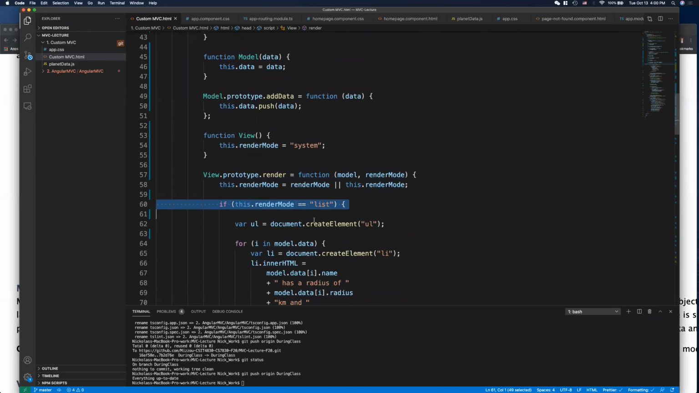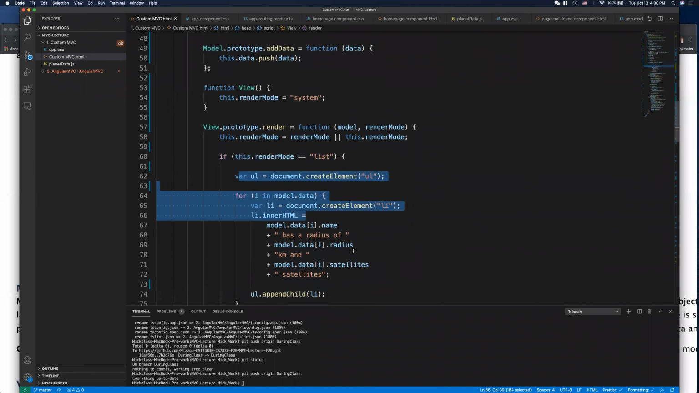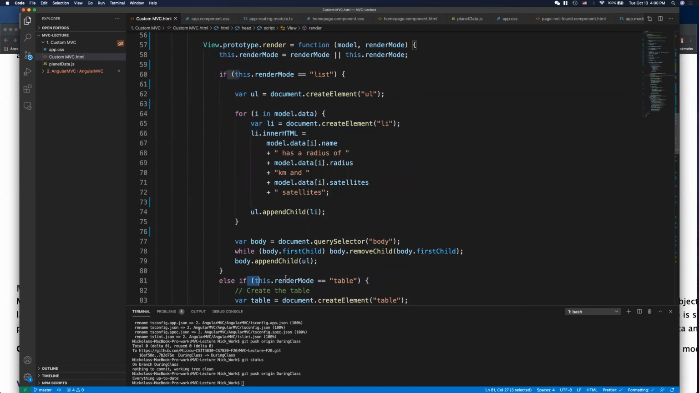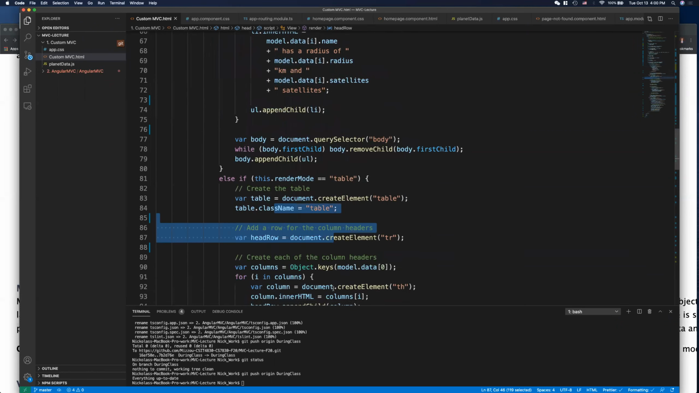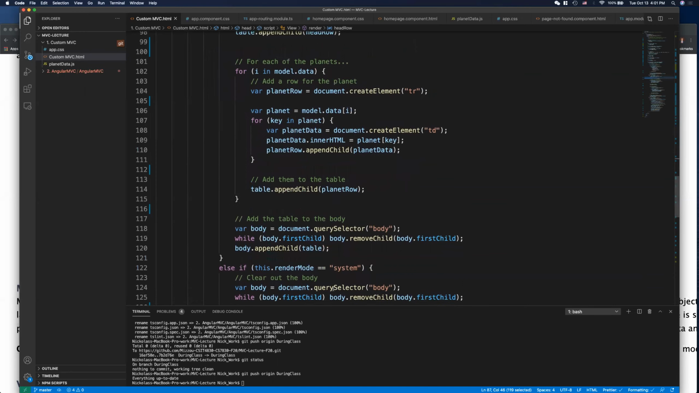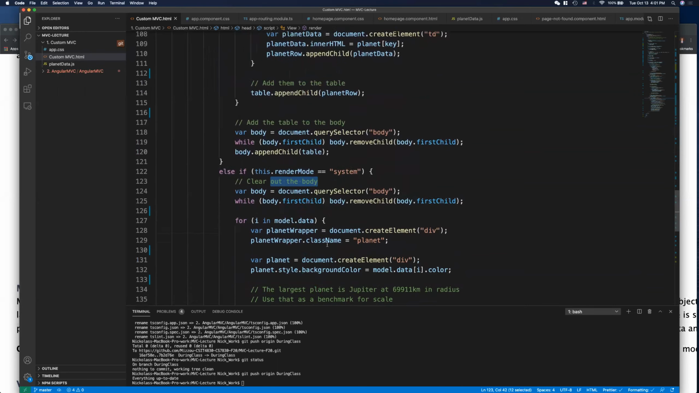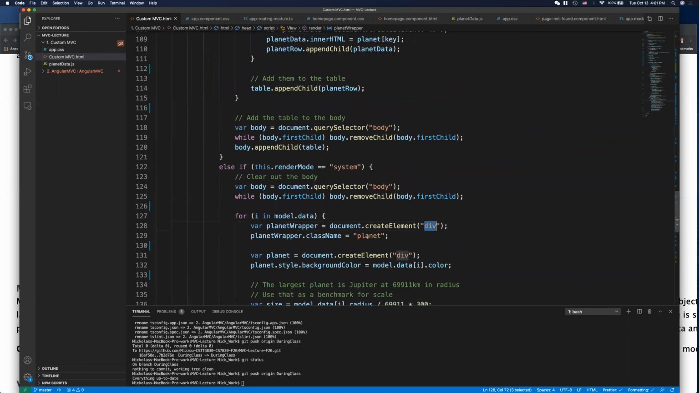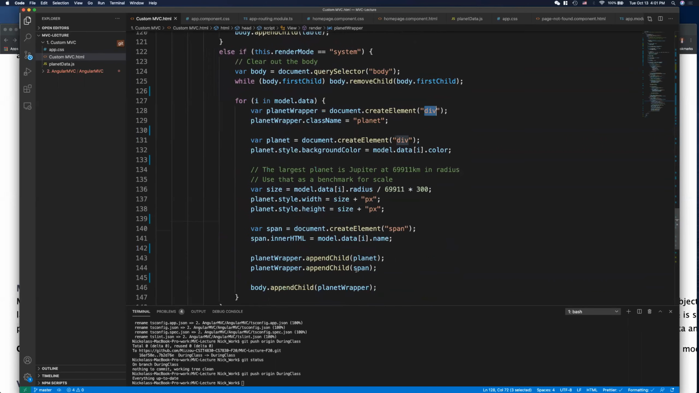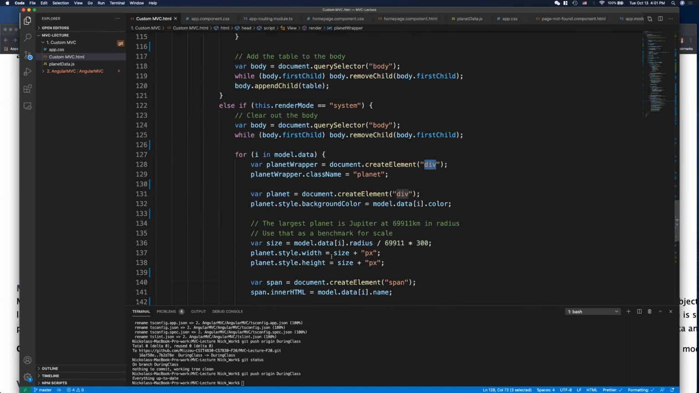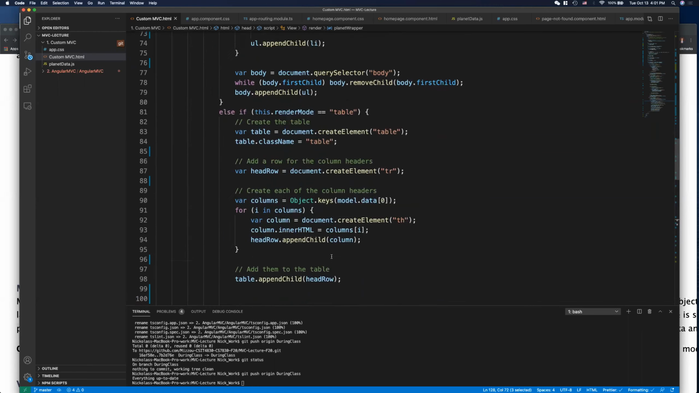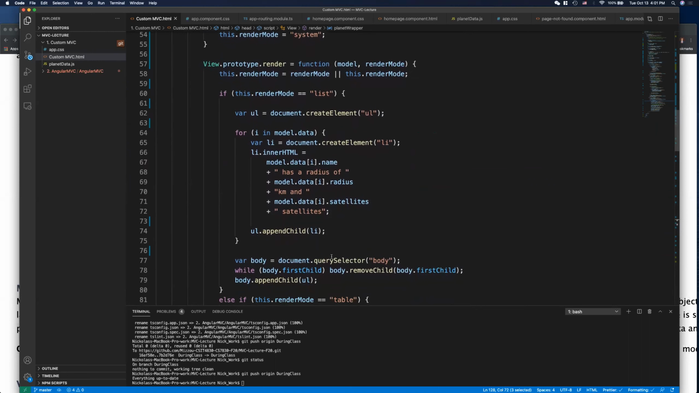So if it's list, you'll see it creates an unordered list. If it's table, it's going to create a table. And if it's system, okay, you're going to create divs. Divs with colors, and they're actually going to be circles. You'll see we have a radius. Okay, and it pins it to the body. So we'll just go over this first one here, list.